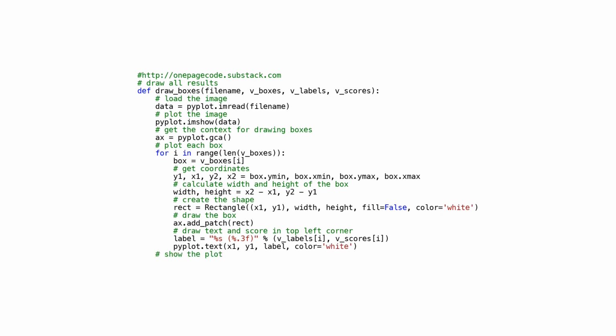Following the calculations using these coordinates, the box's width and height are calculated. Using the parameters provided in this information, a rectangle is constructed using the rectangle function. With the help of ax.addPatch, this rectangle is added to the context. Each box's label and confidence score are then calculated and displayed in the top left corner. Last but not least, the pyplot.text function, which draws the labels and scores directly over the image, is used to draw them. Pyplot.show displays the plot once the boxes have been drawn and the text has been added.